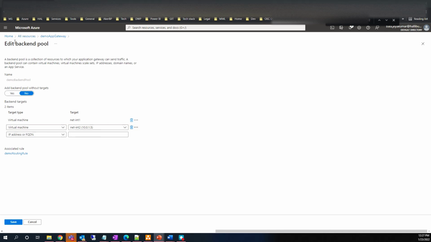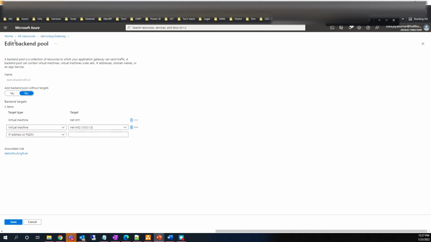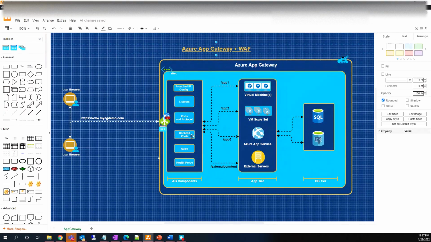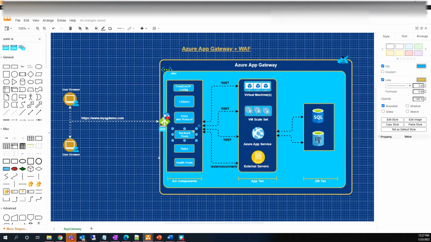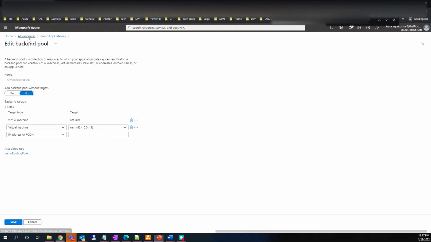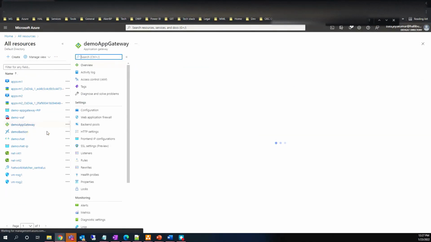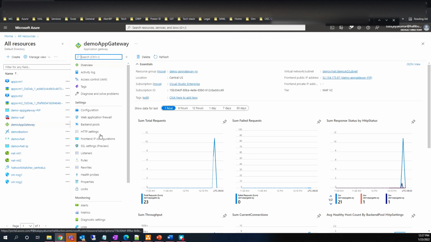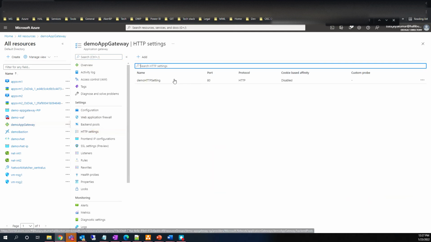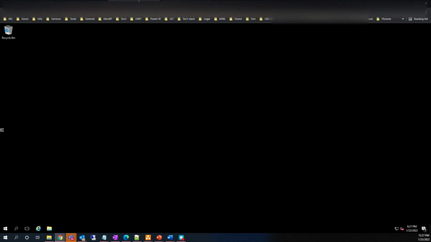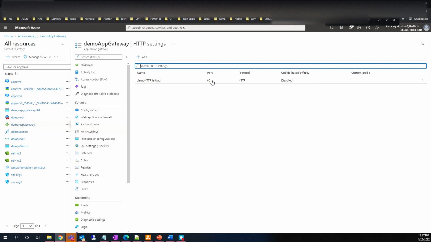Okay, so let's see the next component. Now we saw what backend pools are. Let's see the next components. Go back to the resources of the app gateway, HTTP settings actually. Here we are defining the port. Our application is running on port 80 of these two machines, in IIS. The default IIS HTTP port is 80 actually.